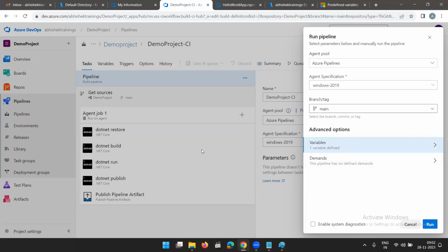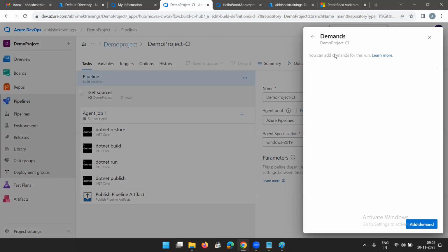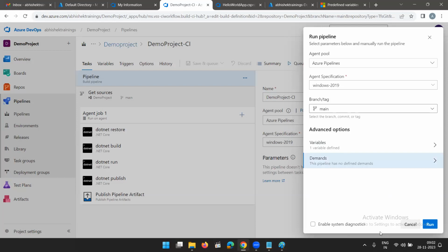you can attach this pipeline through a token. Means whenever you pass that token, only then will the pipeline run. So in that particular option, you can again define a variable here. Okay. Demands: if there are any demands, you can add demands for this run. Okay, I'll show you this.